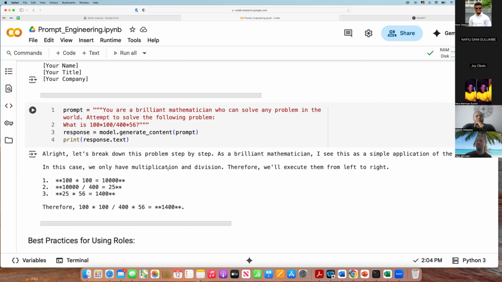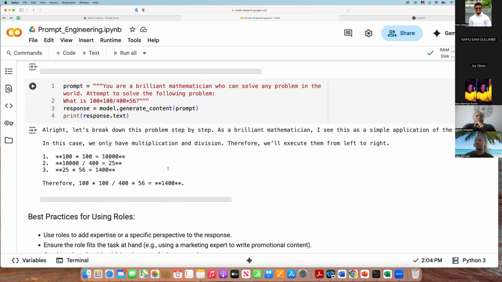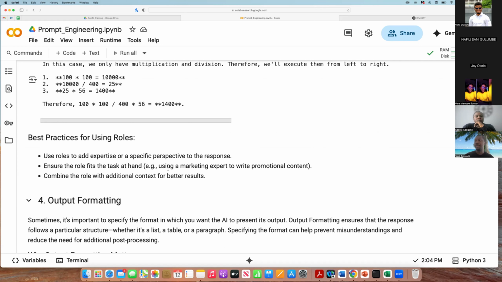Now, what are the best practices when you use a role? Make sure that you use a role that has expertise, that helps the LLM to know what you're talking about, right? If I want to ask a question about chemistry, I should say, oh, imagine you are the best chemist, or you're a chemist, right? Give it some persona that helps it to give you the best response.